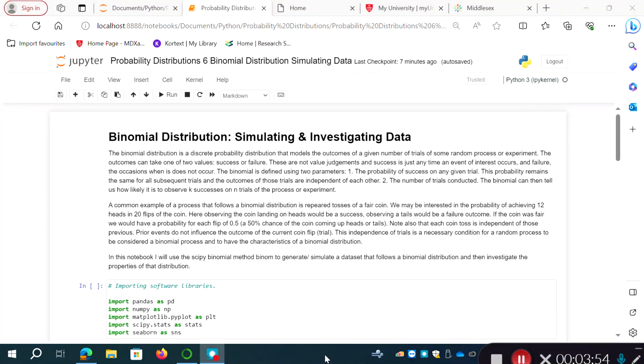What I'm going to do in this video is use the SciPy binomial method called binom to generate and simulate a data set that follows a binomial distribution, and then we'll investigate the properties of that distribution using the PMF, the probability mass function, and the CDF, the cumulative density function.